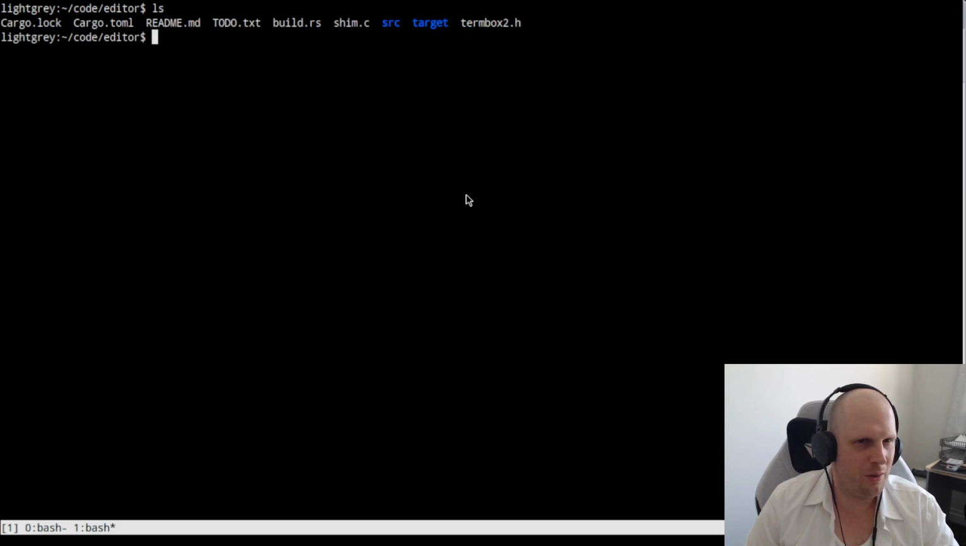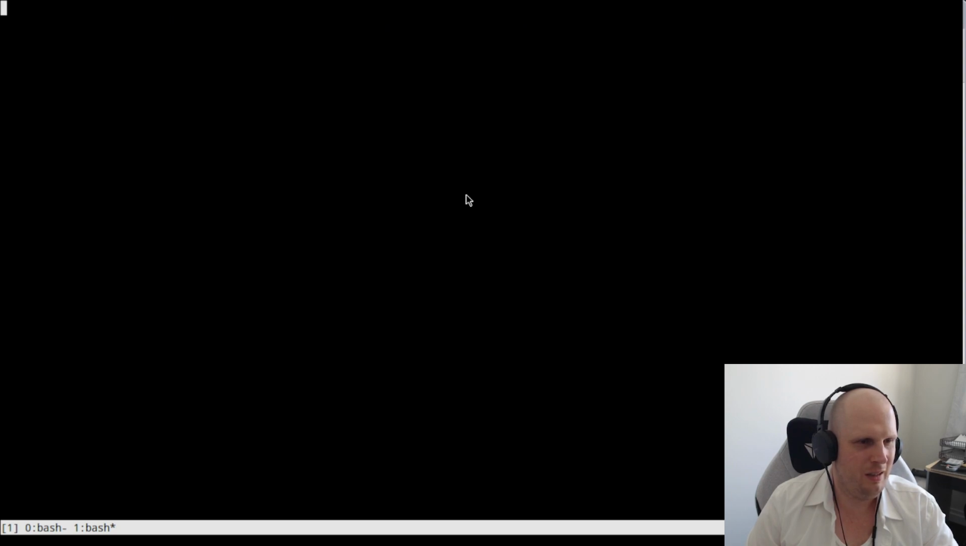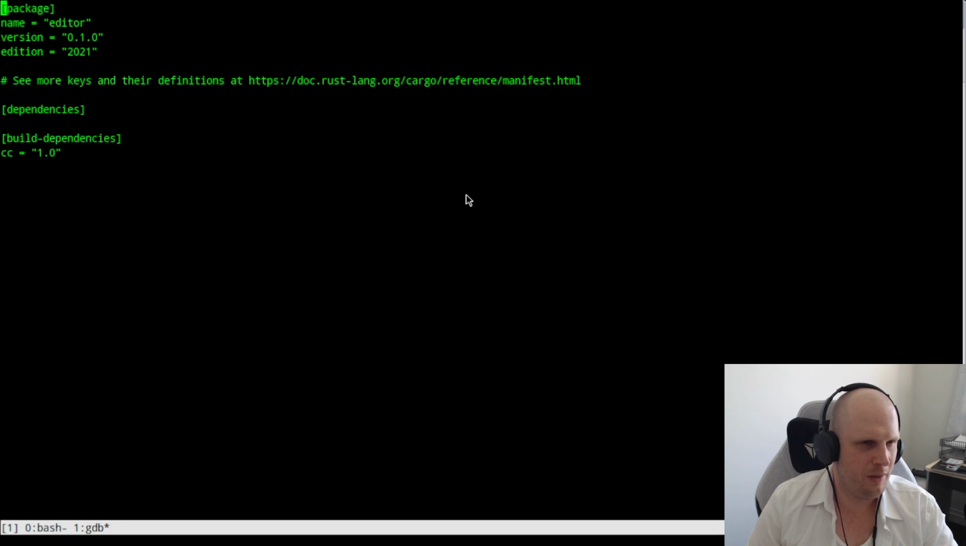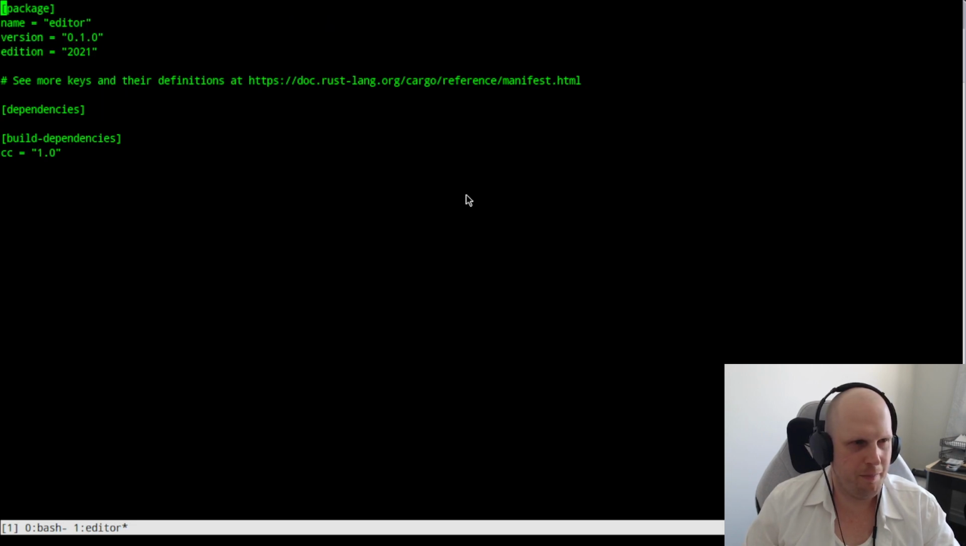Where is the executable? It's surely in target, right? Target debug editor, right? So, can I not just GDB target debug editor? Symbols missing, all load script. Okay, I can. Okay, easy. Then I just run it again, right? Cool.